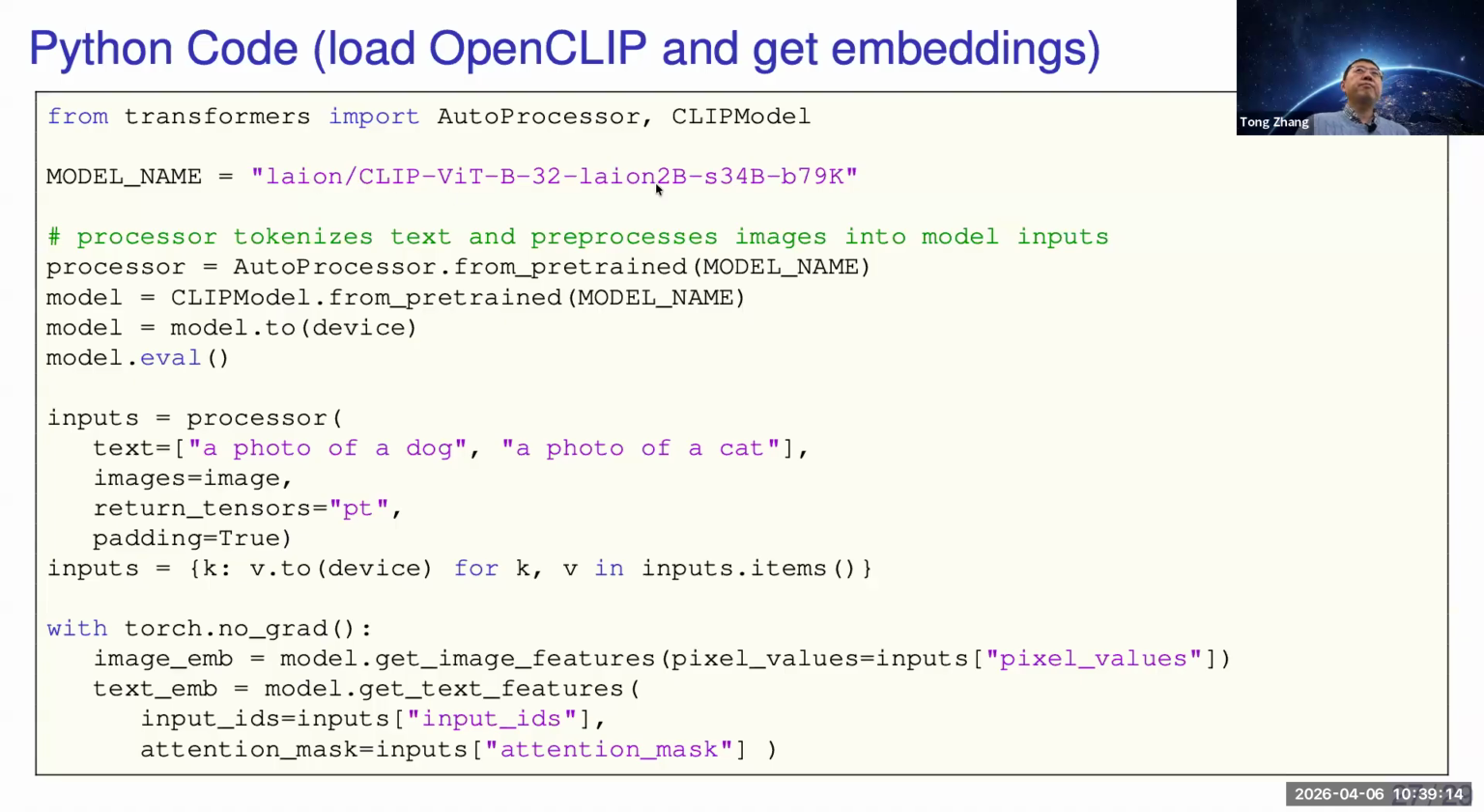LAION is this very big open source image data set you can train a diffusion model on, or whatever like this. So they train something like this image alignment. The processor is from this model, right? So AutoProcessor from pretrained basically gets you how you should process the image.